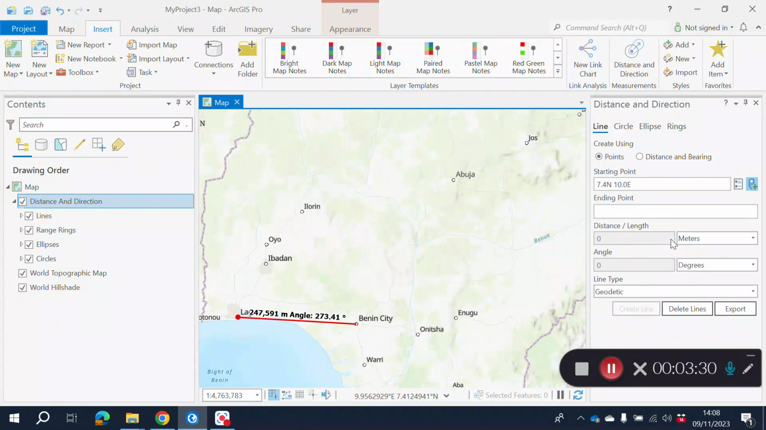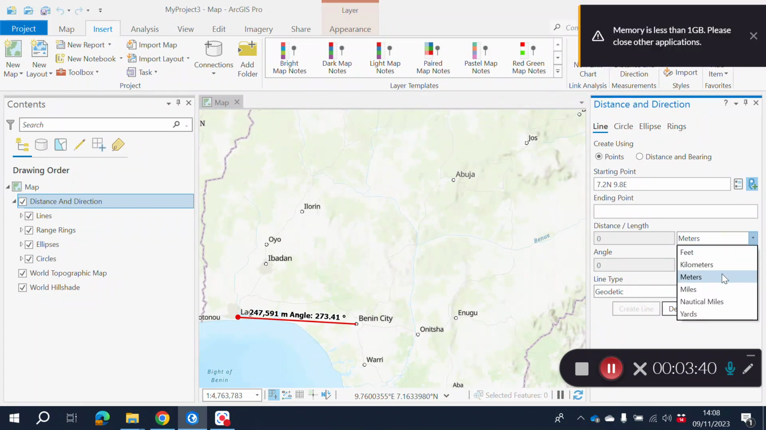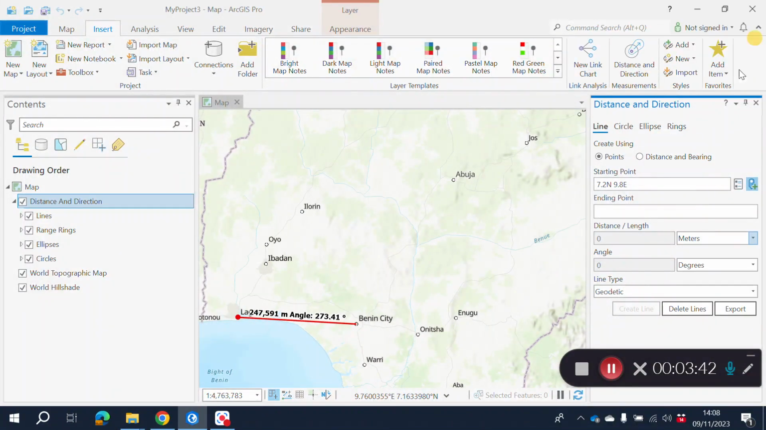So next, the distance is in meters, as you can see, 247,591 meters. You could change it to kilometers if you want. You could do whatsoever you want. You could change it to the units you want here. Also, the angle, you could slant the angle if you want. It's in degrees. The angle is 273.41 degrees. If you put the end point. So let's put the end point here. So that's the end point, and then that's it.